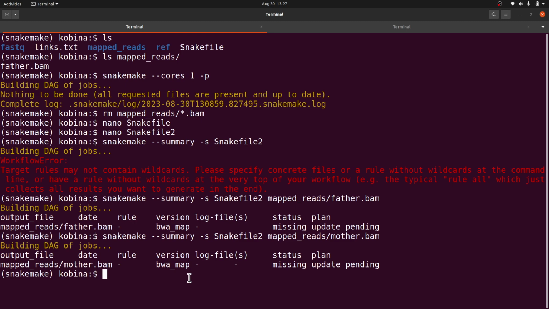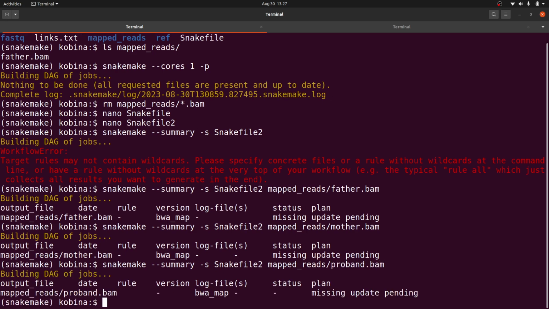And then when you do it, you will still get something shown for you. That means that in principle, this script can work. You can also try with proband.bam, and then that will display it for you. So in principle, this can work. All right. So this is the summary.